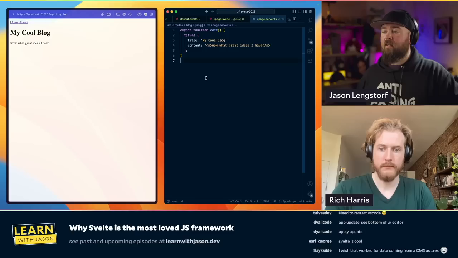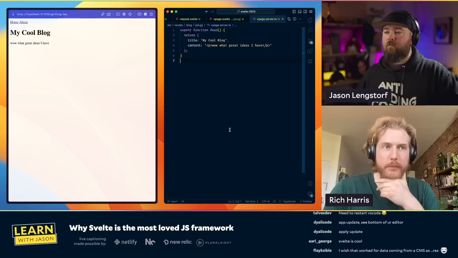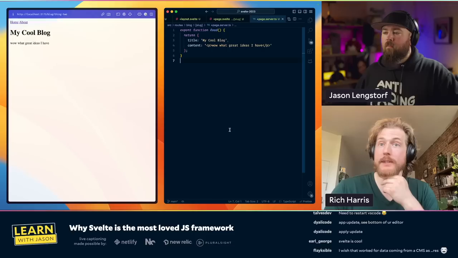Yeah. So I'm trying to figure out what would make sense to cover in the remaining time. We could talk about more server-side stuff. We could talk about how we do forms. We could talk about API routes.